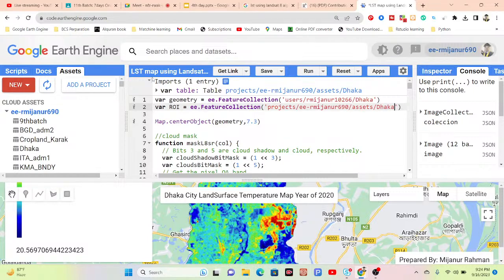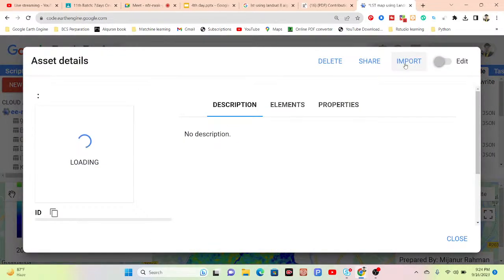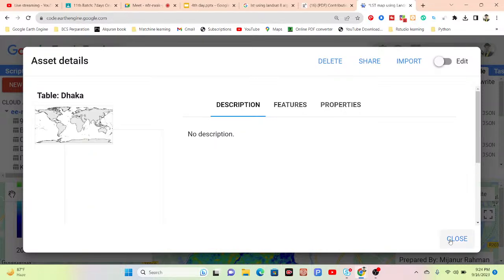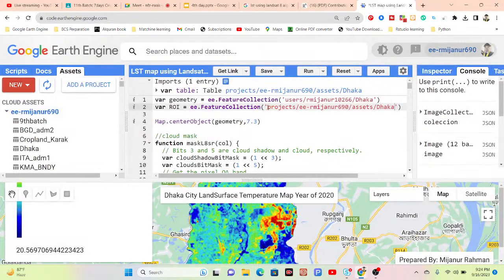collection, and then paste this ID in here. Okay, so these are two ways of importing the shapefile or boundary shapefile. You can import it in the Google Earth Engine platform in two ways. One is that simply click on here and then import. It will be imported. Or copy this table ID and then paste here. Okay. And before that, use here the e.FeatureCollection.